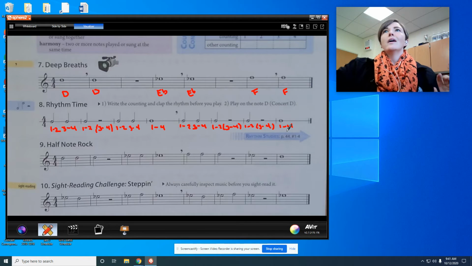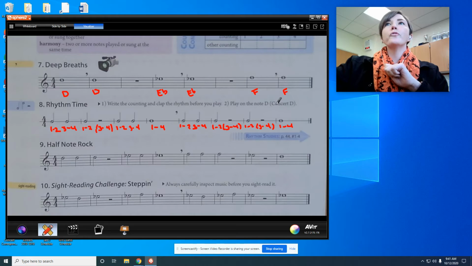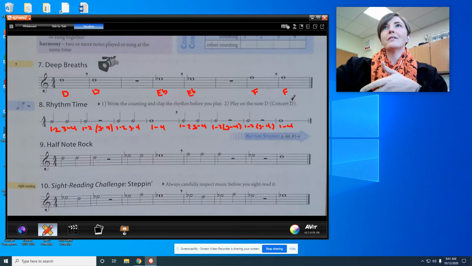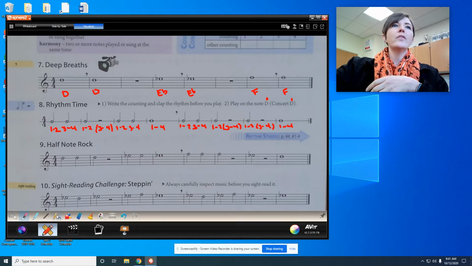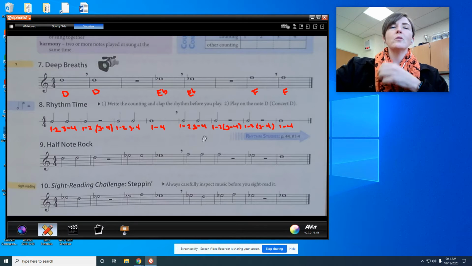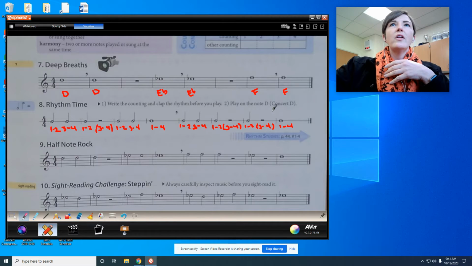Okay. Now it wants us to play this exercise, and it gives us a note that it wants us to play. If you're a flute, a bell player or a trombone player, you'll notice that your note here is the same as your note here. All the other instruments are going to have a different note between those two. Play the note that it tells you, not in parentheses. Okay?